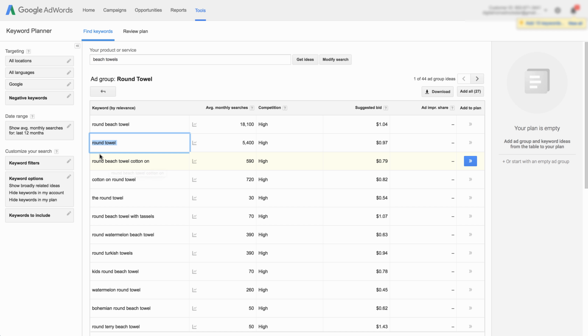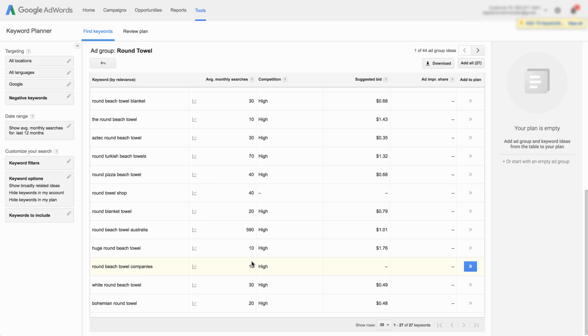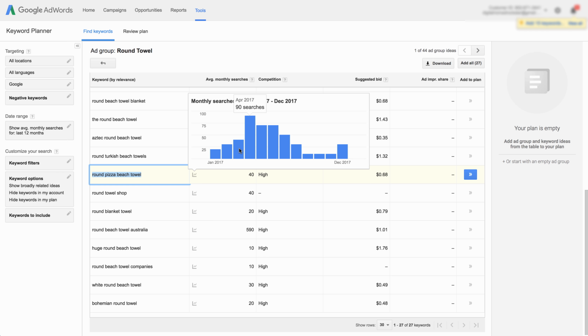So if you're going to be really conservative with your budget, take these keywords, if they seem relevant to you, look through them, and each of these you could target specifically with an exact match keyword. This one gets 40 searches a month on average, but if you're the only person bidding on that exact match keyword, round towel shop, which I don't know, round pizza beach towel. Okay, so that's a very specific thing. If you sell round pizza beach towels, it would really be worth your while to target this exact match keyword. And it gets 40 searches a month on average, 90 in April.